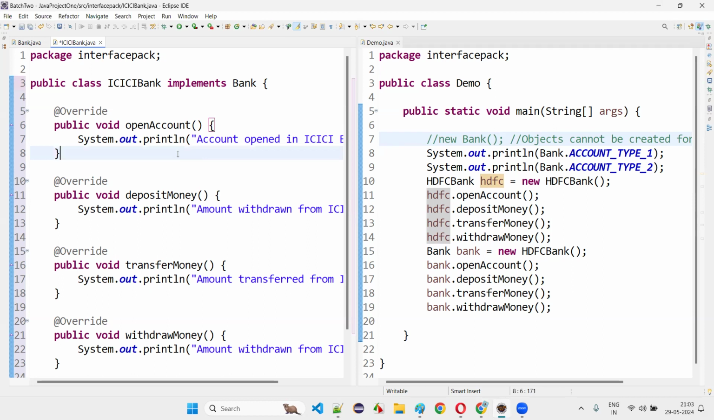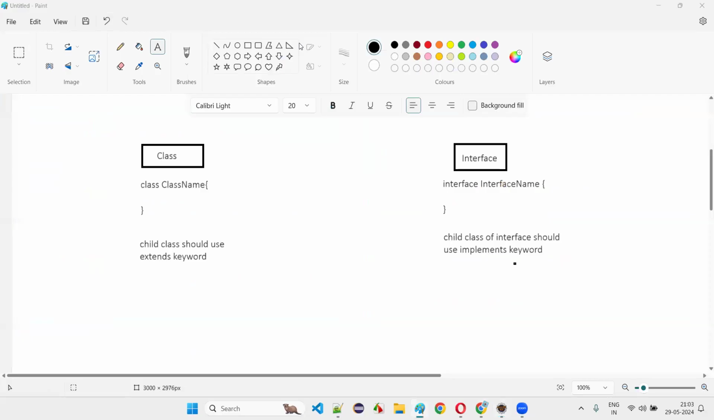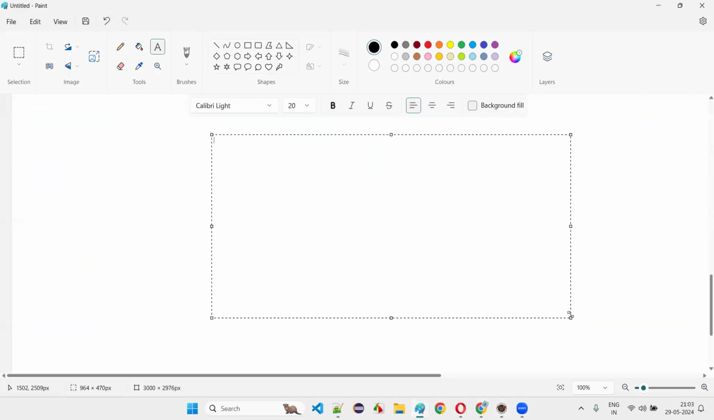But the problem here is, tomorrow a new bank comes, or tomorrow whatever the number of banks are there. Let's say I created 33 banks. Assume that, guys, today 33 banks are there, right? For 33 banks, I created 33 child classes for the bank interface. Now tomorrow RBI comes with a new guideline.